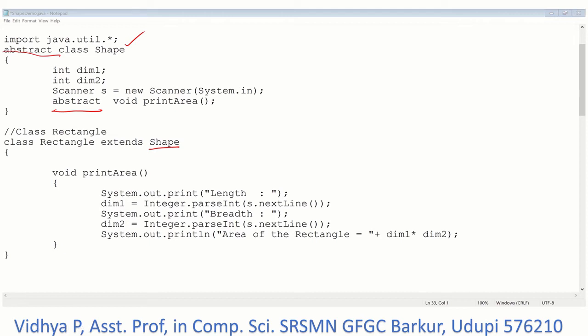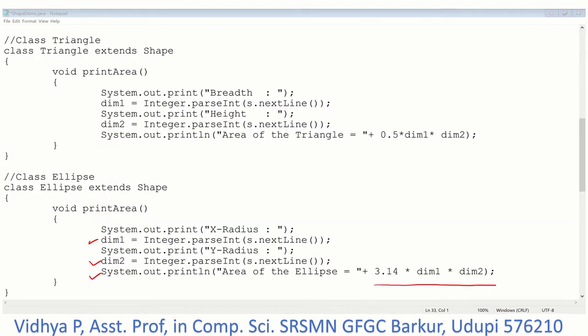So in print area we are going to get the input for two dimensions. Since it is a rectangle, we just call them length and breadth, and we read dimension 1 and dimension 2, and we print the area, that is dimension 1 into dimension 2. So the next class is triangle. Triangle is also a subclass of shape, and we implement the method print area.